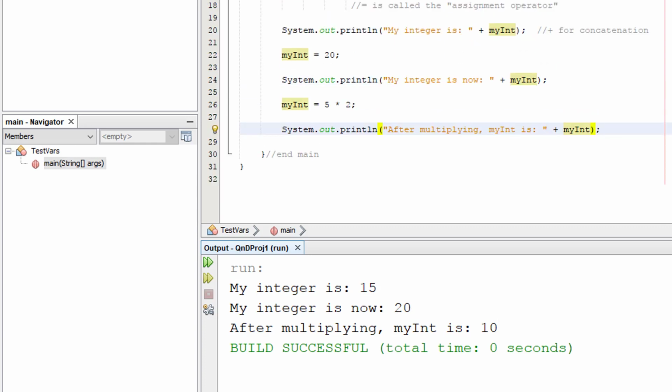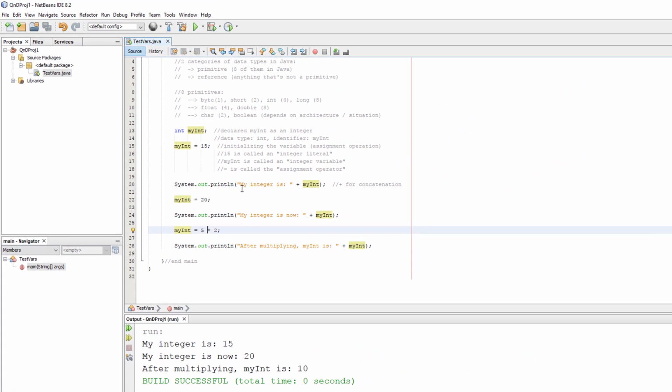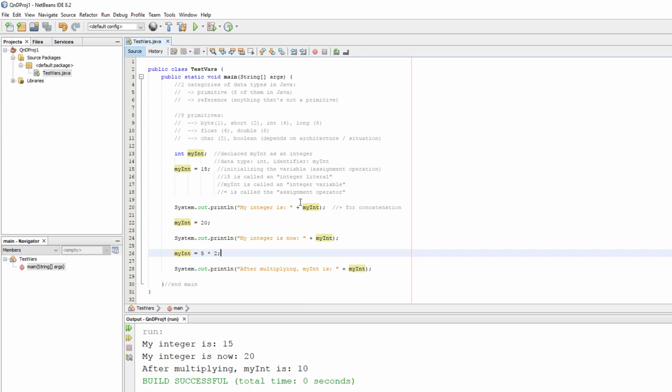So that's another thing we'll talk about in other lectures, the arithmetic operators. But for now, we can see that multiplication is represented by the asterisk, which is Shift 8 on the standard US QWERTY keyboard. So that's pretty much what I've got for you right now. We'll talk about more of this stuff in detail as we go along.